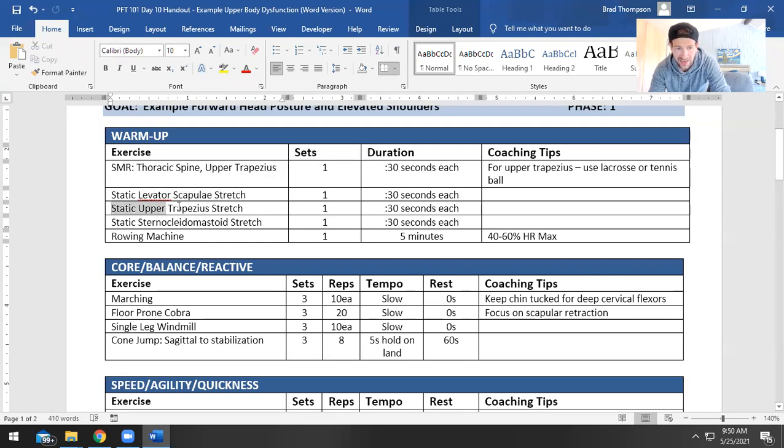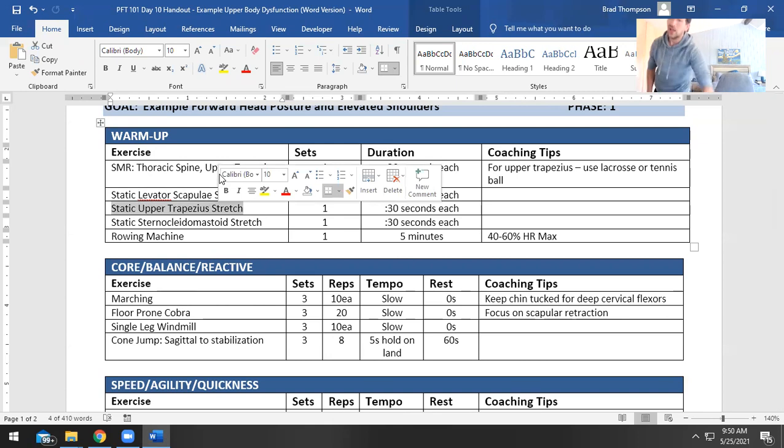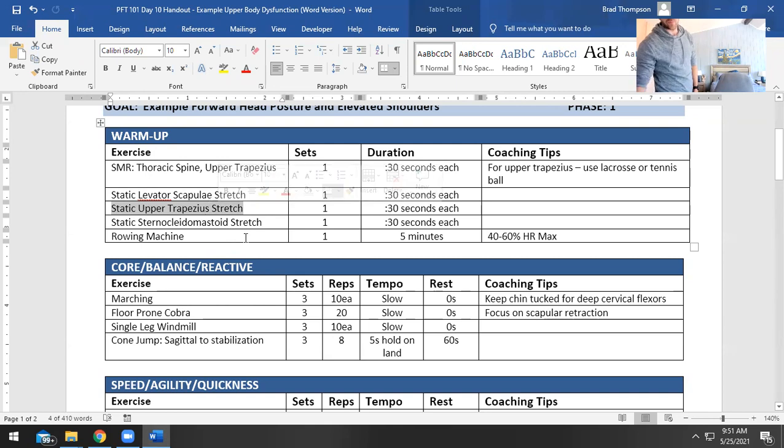Then we've got a static upper trapezius stretch, which is upper trapezius / scalenes, by the way. But NASM doesn't list it that way, so I didn't list it that way. Upper traps are on the side of the neck, right? So they're in charge. Your levator scapula did this, right? Your upper traps do this. It moves your head side to side like that, right?